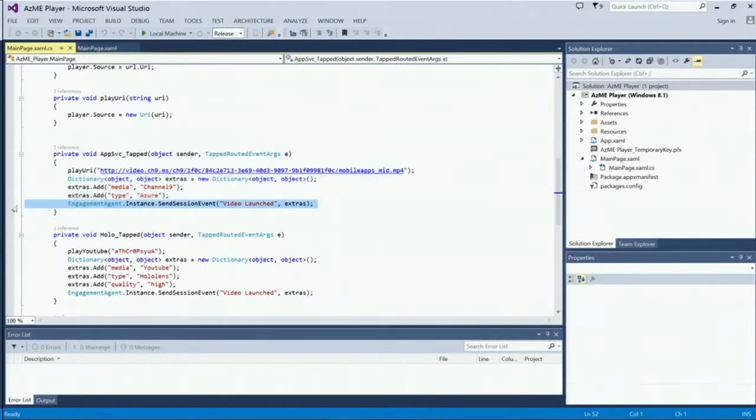So here, what we are going to do is we are going to send an event called video launched whenever a user taps on one of these video buttons to let mobile engagement know, hey, this user actually launched a video. And we also want to send some parameters, some extra information about that video launch. So we want to say this is a video that comes from Channel 9 and it talks about Azure. And we can have, of course, for all the videos, some other details. So for example, here the second one comes from YouTube. It's about HoloLens and it's in high quality, etc., etc.